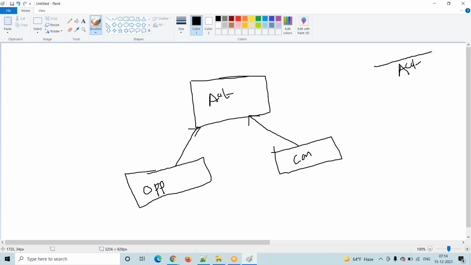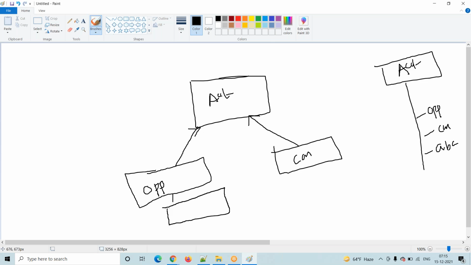Account is a parent, opportunity, contact, some other object. Assume that ABC is also a child. My requirement is that we are developing one button here. What is our client requirement? In opportunity, you have one account field. For this account, what are the children? Opportunity is a child, contact is a child, ABC is a child. My requirement is to display contact records.